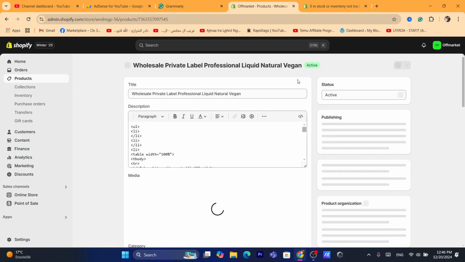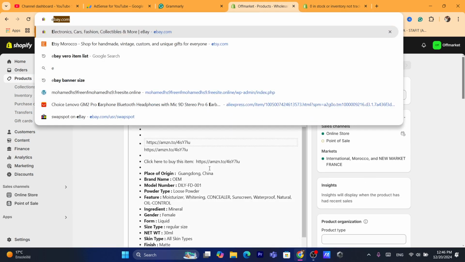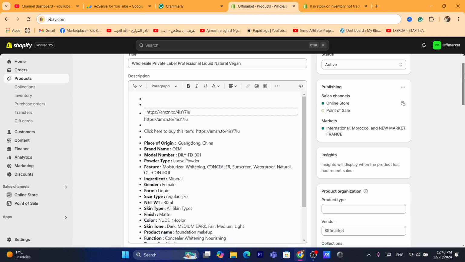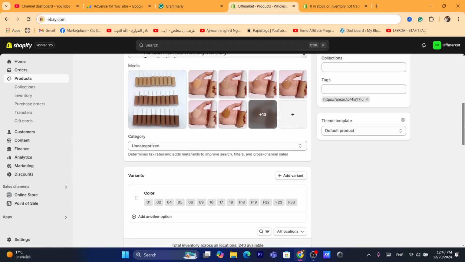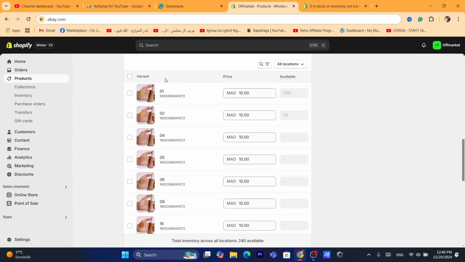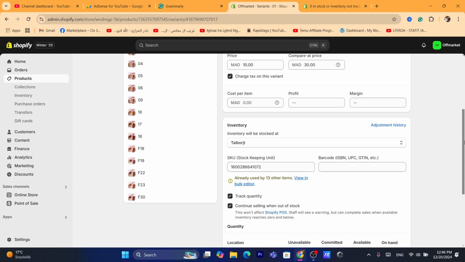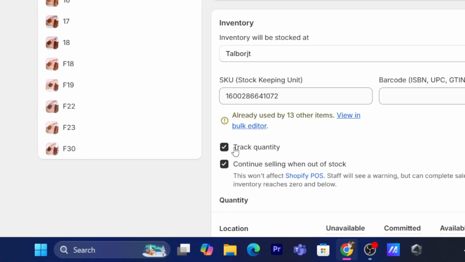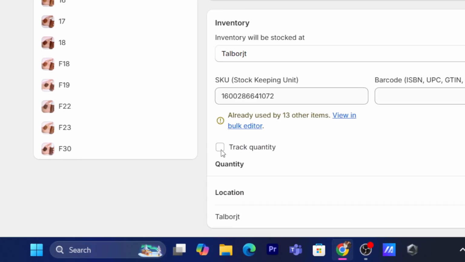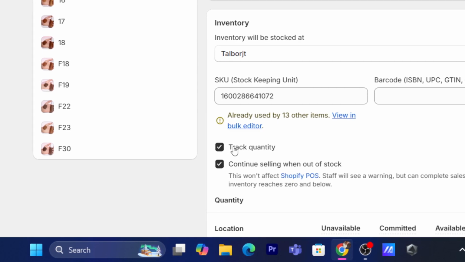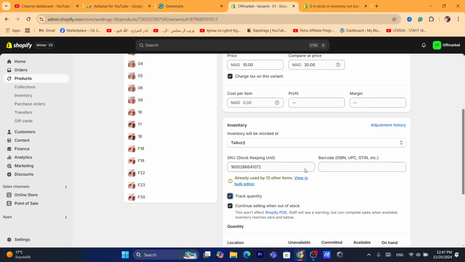After you click on the product, if you have a product with multiple variants, like different sizes and different colors, what you need to do is click on each variant. After you click on each variant, if you scroll down, you will see Track quantity. When you check track quantity, you have enabled it, so the inventory is going to be tracked now.